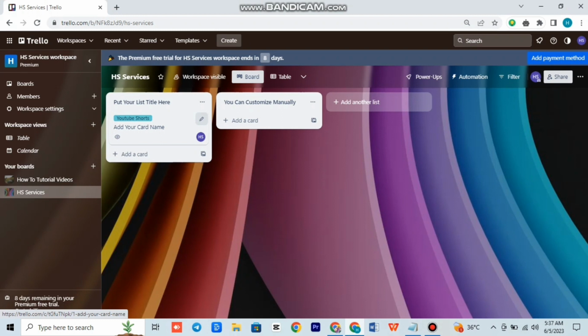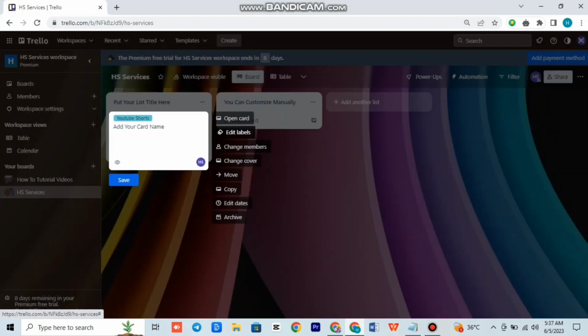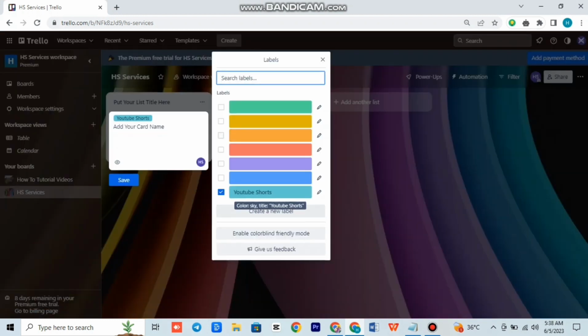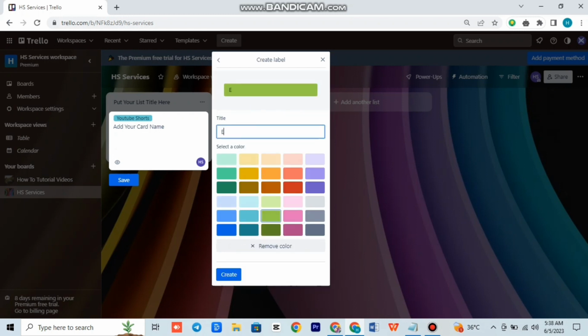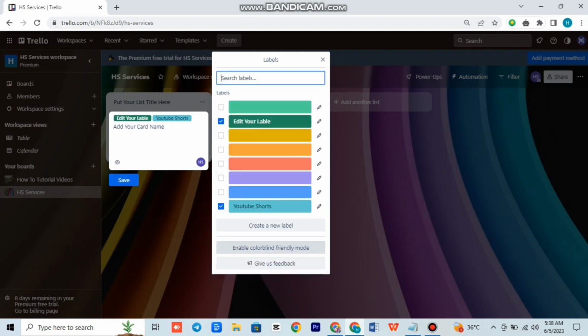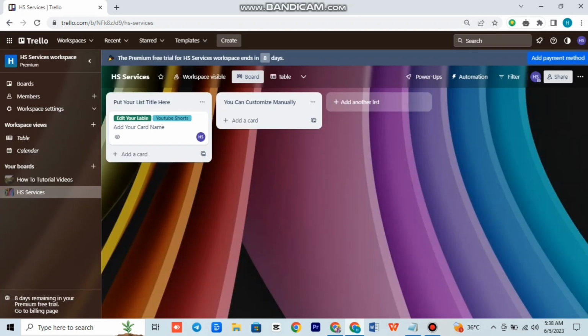So in label and due dates, use label to prioritize and categorize your task. Set due dates to stay on track and meet deadlines. You can give title to your label and select a color you prefer, red, blue, green, any color you like. After that, you just have to click on create and it will create your label. Now as you can see on your screen, your label is now created.